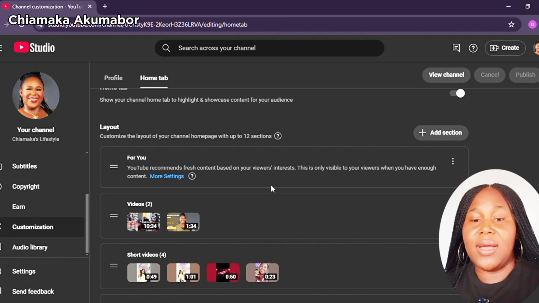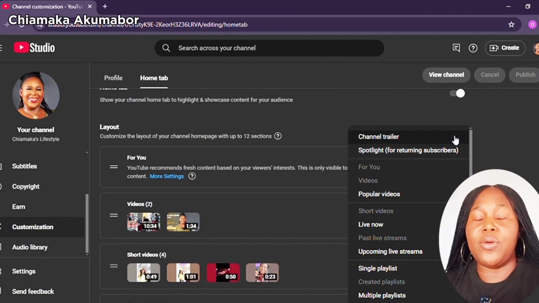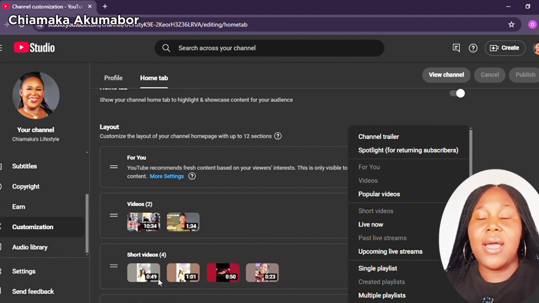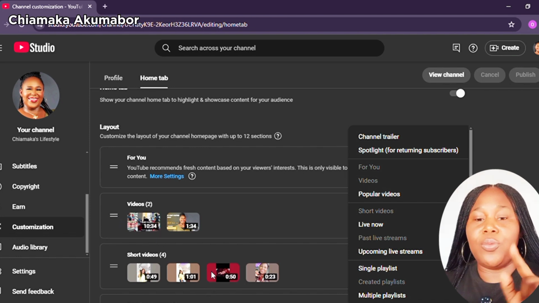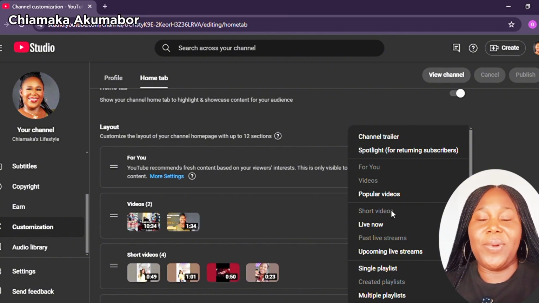If you click on add section, you can add your videos and your shorts. So for now, I have my videos and my shorts. I have 2 videos there and 4 shorts. So this is how you do it. And if you want to add your popular videos, you just click on popular videos, and it will also appear as your popular videos.